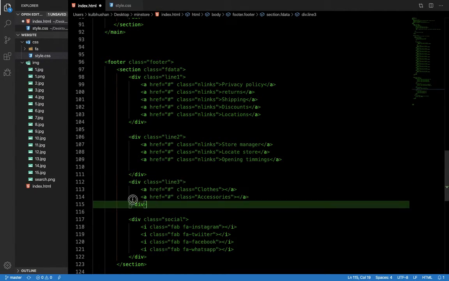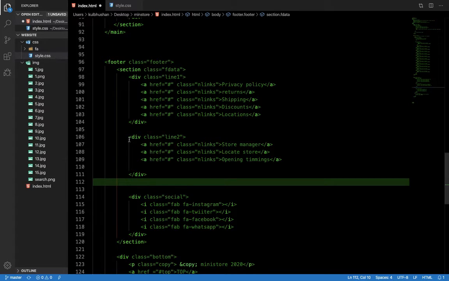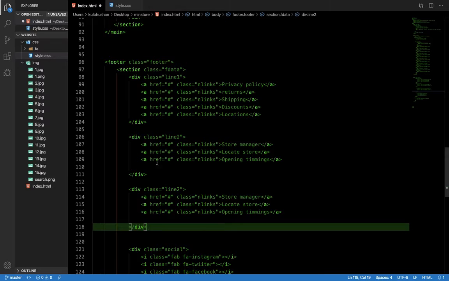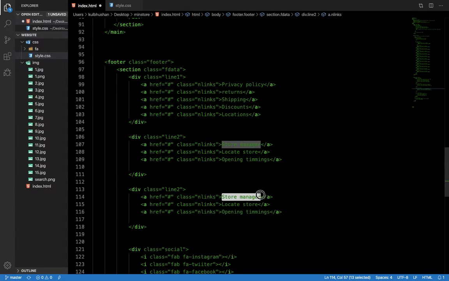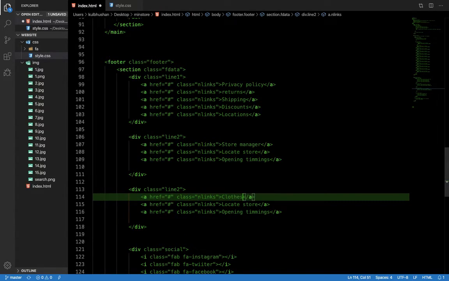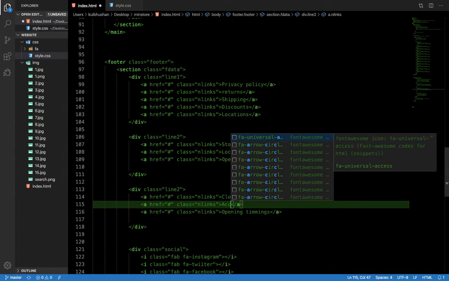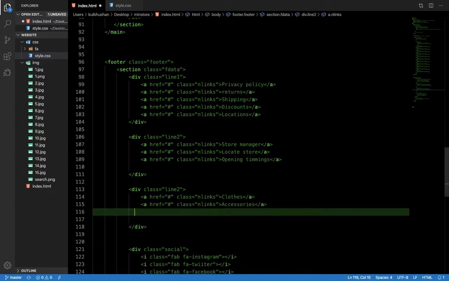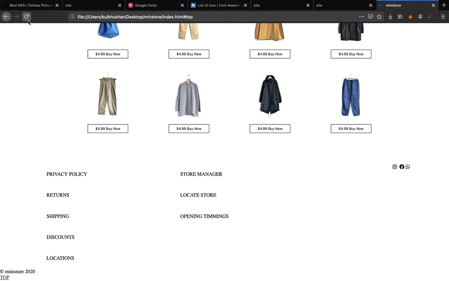Because I have done them wrongly. There was a problem. And it should be cloths, and it should be accessories, and the last line should not be here. Now it makes some sense.